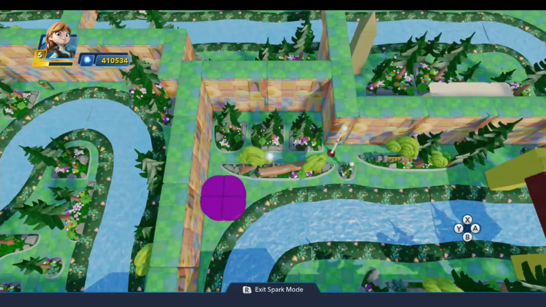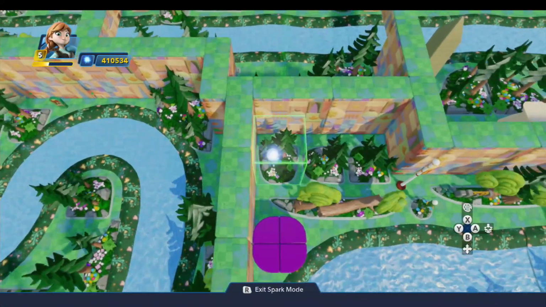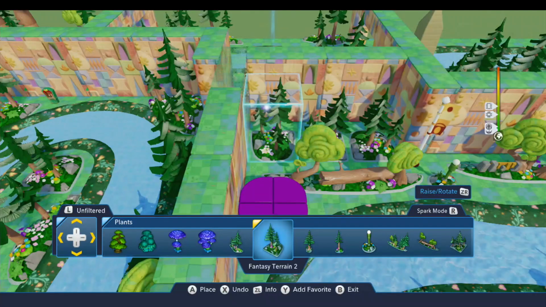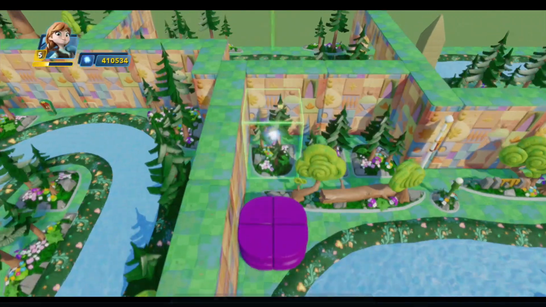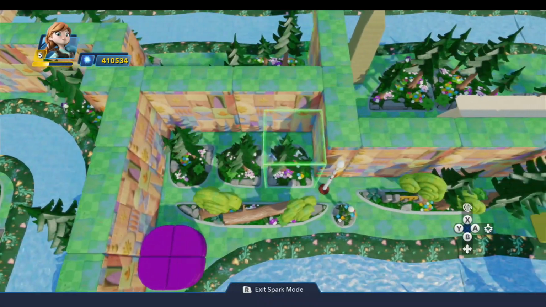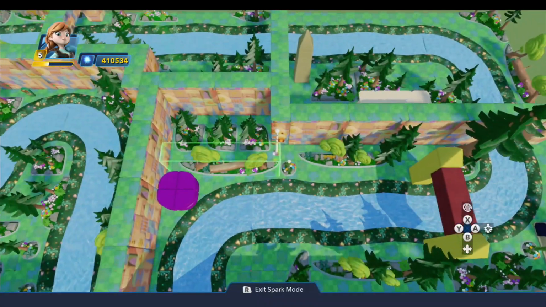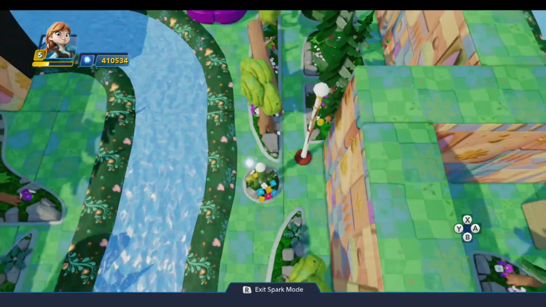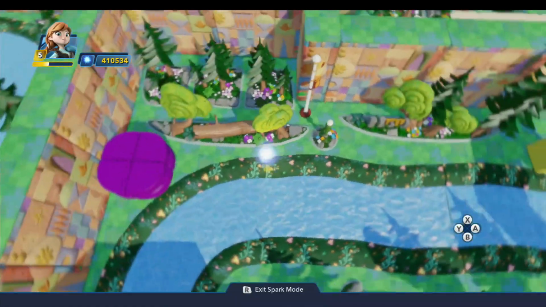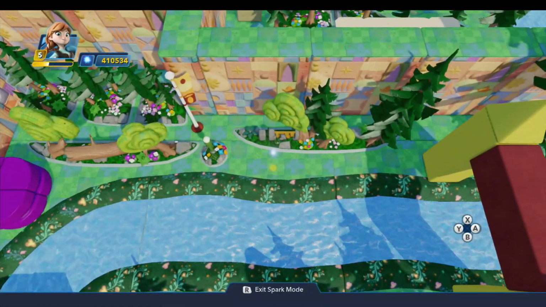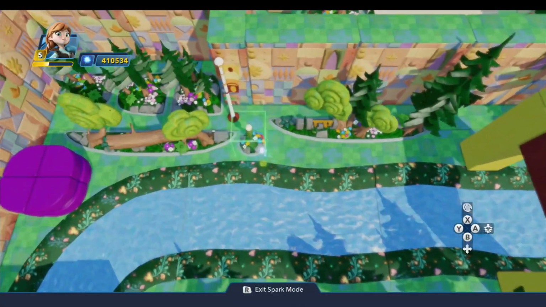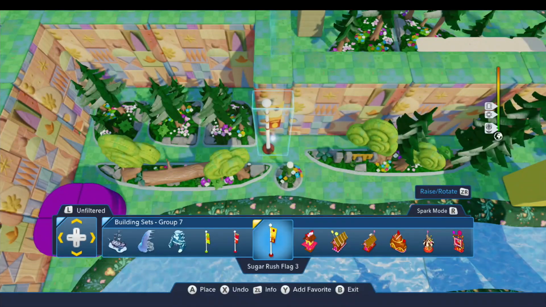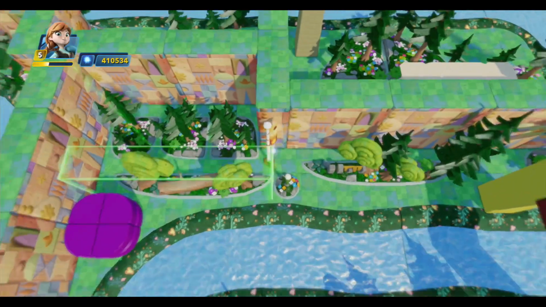Okay, so looking at how I placed the plants, and again, most of these are the first 9 plants out of the plants drawer. They're the customizable plants. Notice which way I oriented and how they're placed. You can look at the blocks, you can look at the terrain seams, and so on. Notice the orientation of these, because the orientation is also important. So make sure you rotate them properly. This one's straddling the terrain seam. This little flag is from the candy section for Sugar Rush out of Building Sets Group 7.